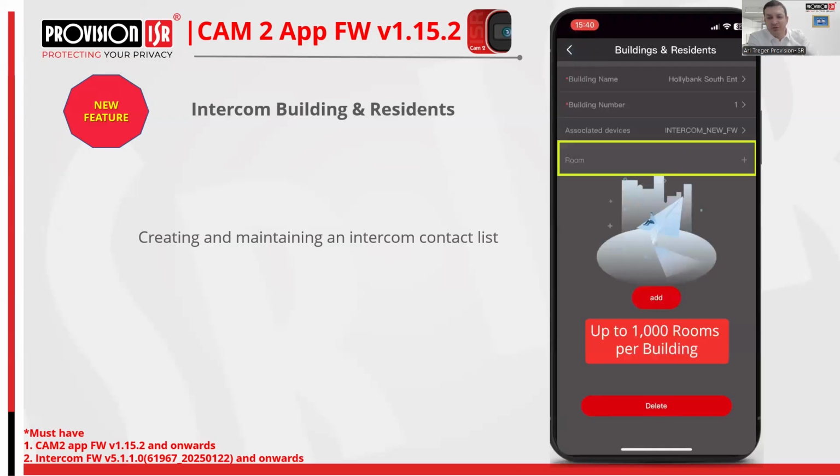Once again, to remind you, think of rooms as ring numbers. They determine where the calls will be directed. And you can create up to 1,000 rooms per intercom, so you can call up to 1,000 numbers. Okay, so click Add to create a room.